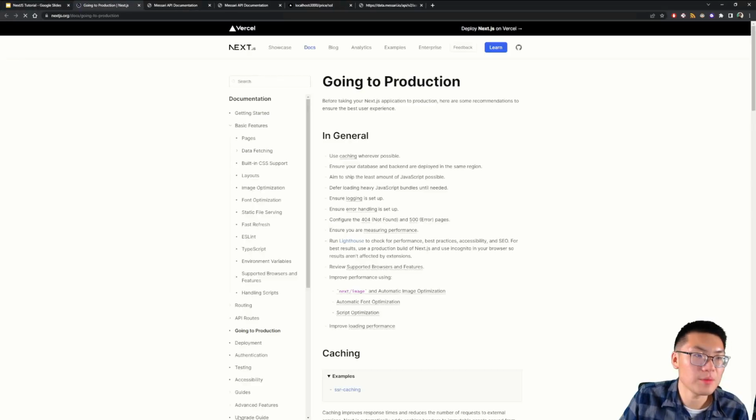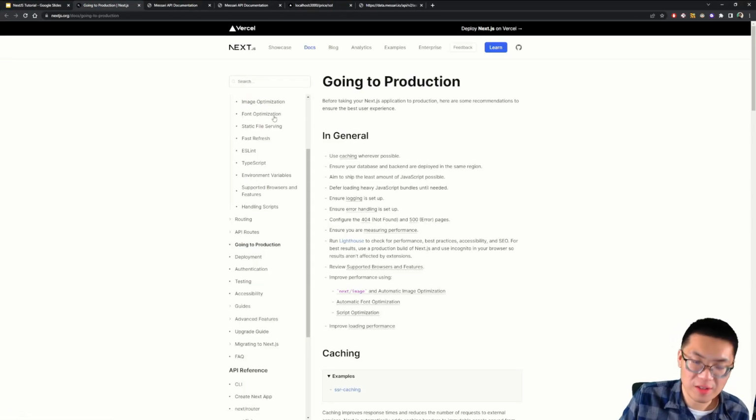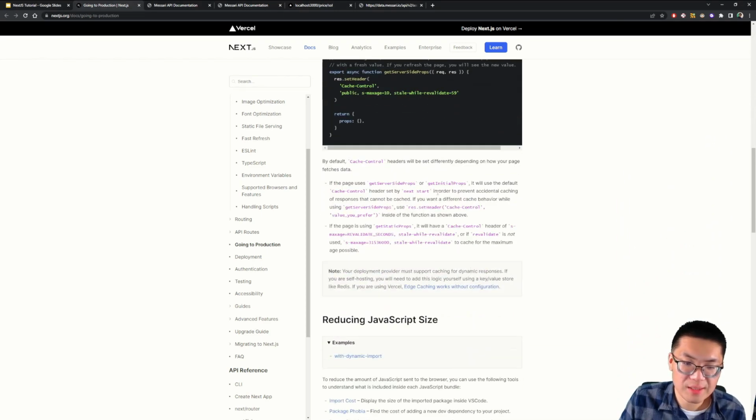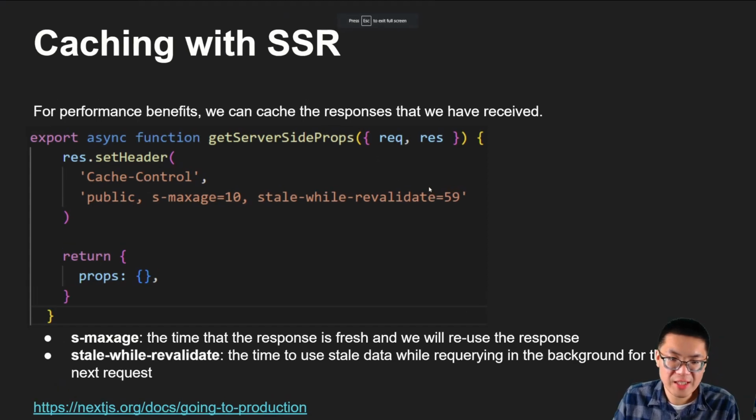If you're curious to learn more about this, I've included a link. I'll add in the description below that talks a bit more about caching. Yeah, see, stale-while-revalidate is the maximum caching age possible. Cool. So that is caching.